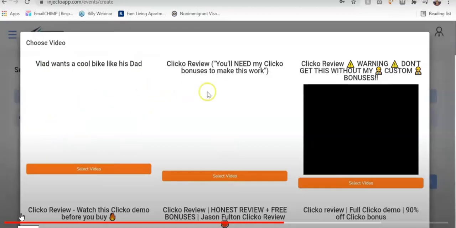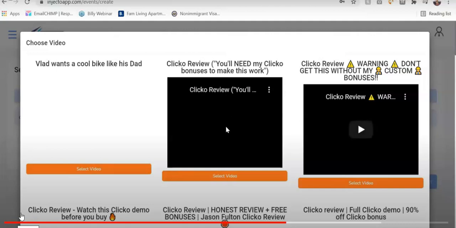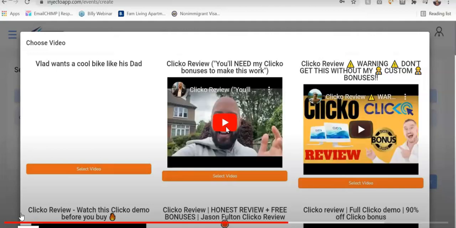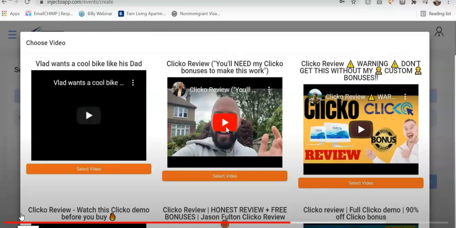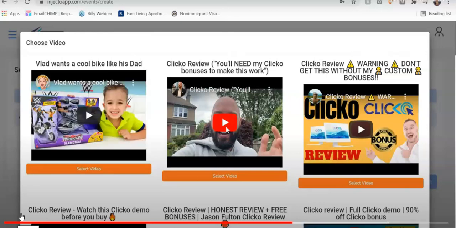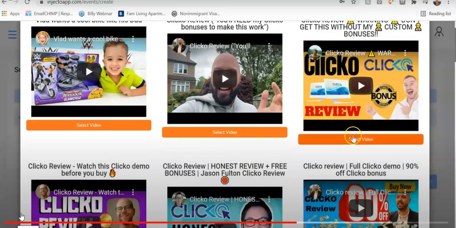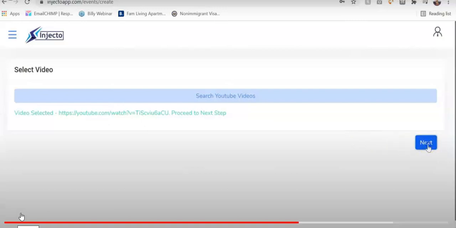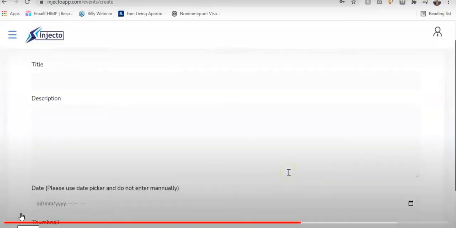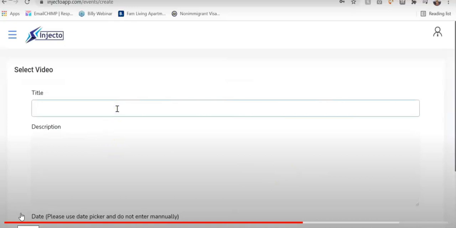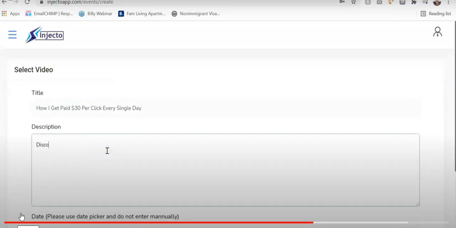So it's going to bring out tons and tons of videos that I can use, as you can see. And you can actually use this video because it has Creative Commons. So let's say I want to pick any of this video. I'm just going to select this for example, and then you click on the next button. Once you click on the next button, the next thing you need to do is to give your video a title. So here I'm just going to put: how I get paid $30 per click every single day.